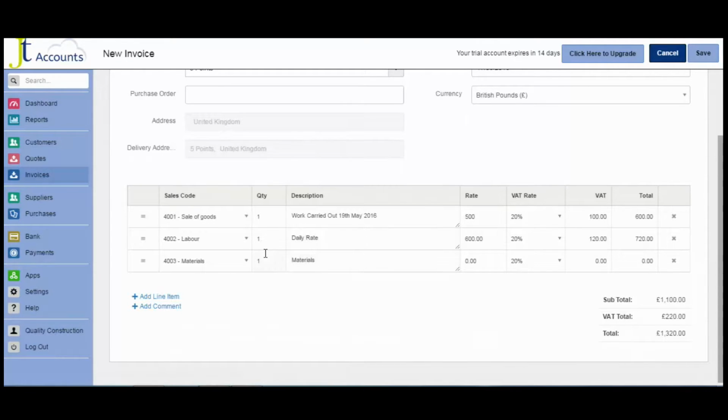You can change the code, so I've broken down labour and materials, and you can pre-fill that information, and you can see my daily rate has actually come through at £600 onto the system, and on materials I can just go in and key a different figure within here.